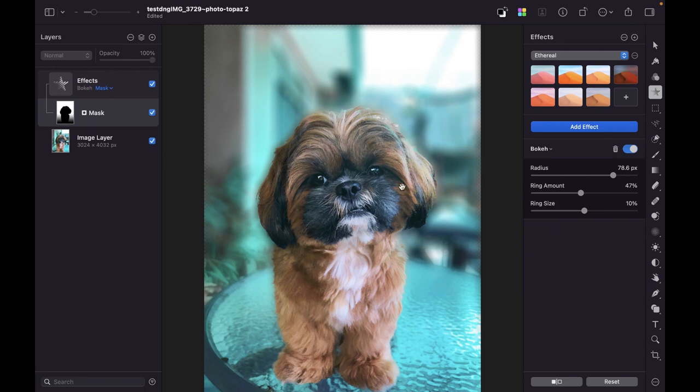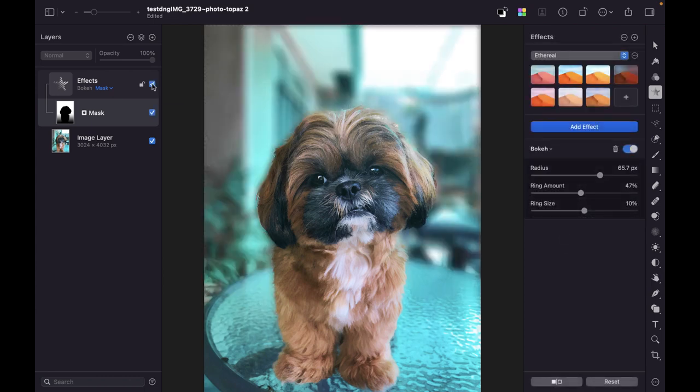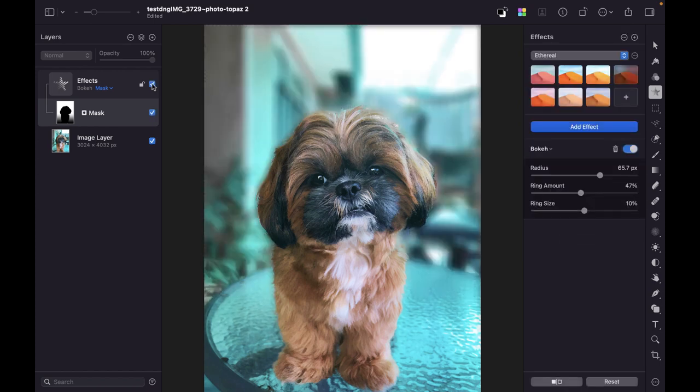Our subject is nicely sharp, while our background has a gradual transition. You can control the amount of blur that you want to give by simply adjusting the radius. So this is the before and the after. A big improvement makes the subject really stand out.